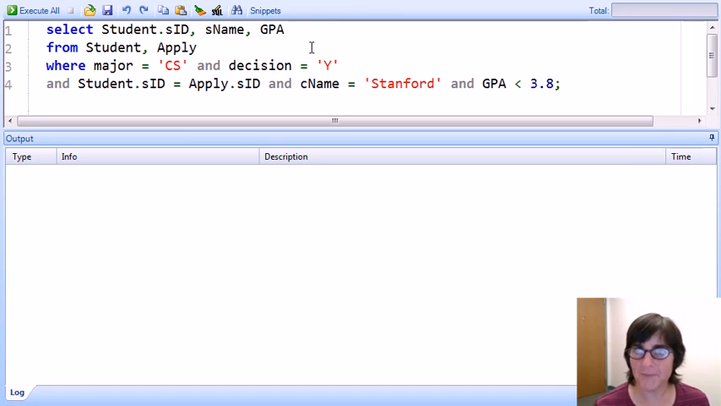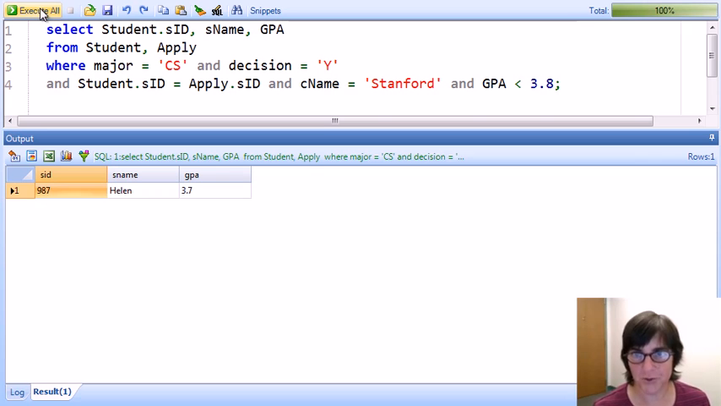And here's that query. It's actually a simple query over the student and the apply relations based on the definition of our view, where the first part of our where comes from the view definition. The major has to be CS and the decision is yes. Then we have the join condition that comes from our query, and the last 2 conditions are also from our query. So you might want to look back and think about it, but this is exactly what we were asking for when we were defining the view and then running a query over that view. So when we run this, we should once again get Helen, and we do.